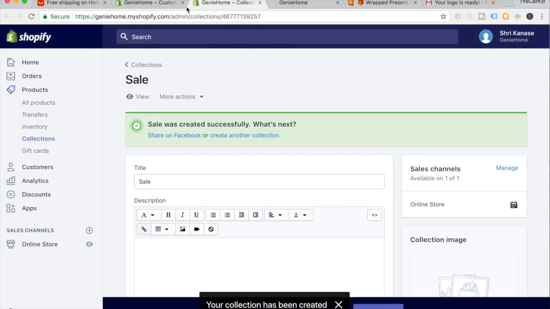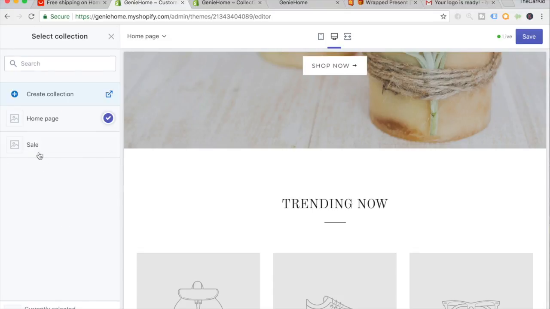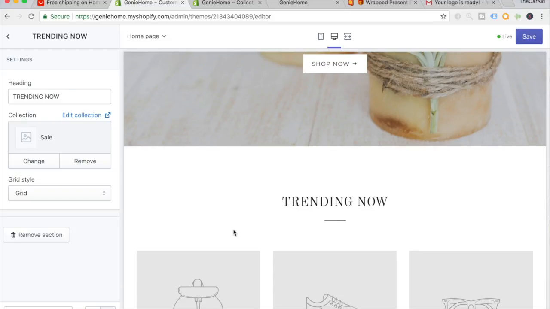And go back to our settings. And then over here, just click on change once again, and you'll see that the new collection we created popped up. So just choose that and hit select. And in this collection, once again, we're gonna have all of our items featured here. Once that's done, just hit save and we're good to go. We'll be adding more items to this collection in the next part.